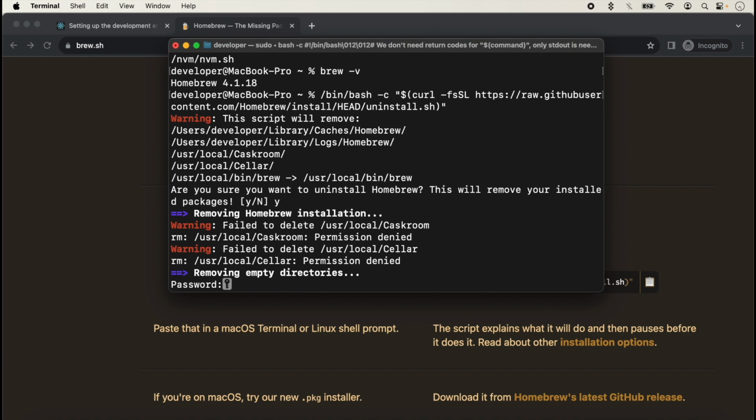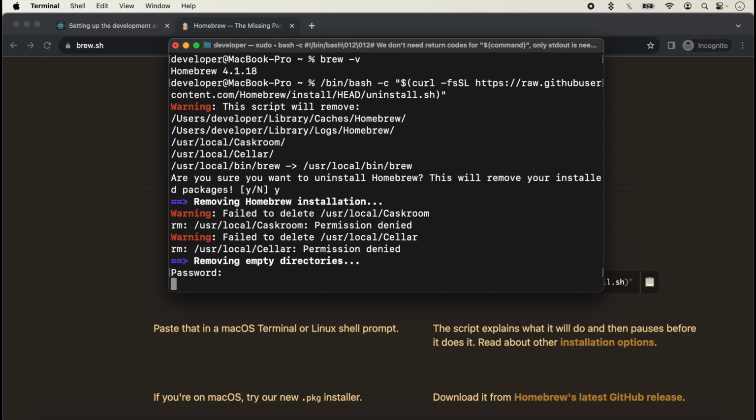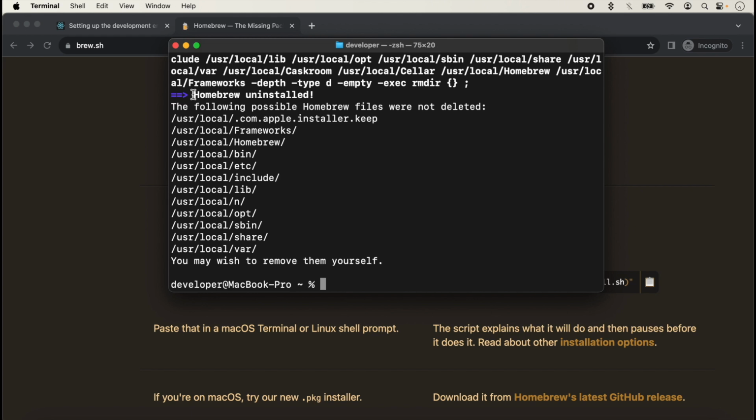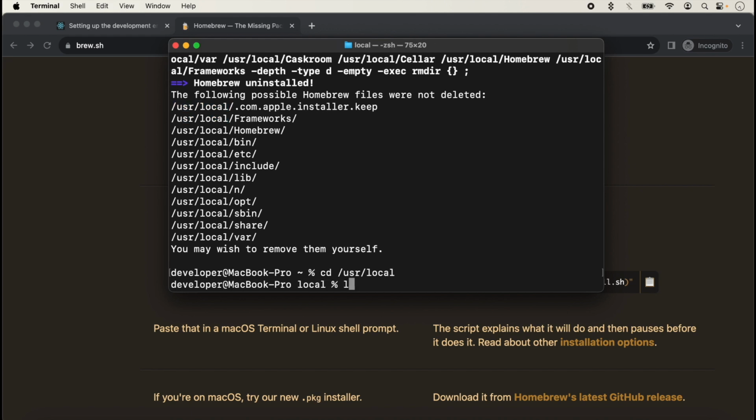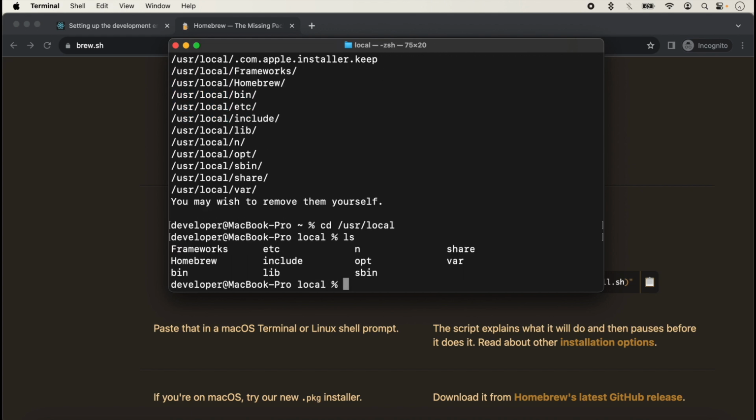We will type the system password. It shows that Homebrew is uninstalled, but the following possible Homebrew files were not deleted. You can delete them personally by going into the directories. Go into user local and type the ls command. Here all these files are showing. Delete all these files from here.